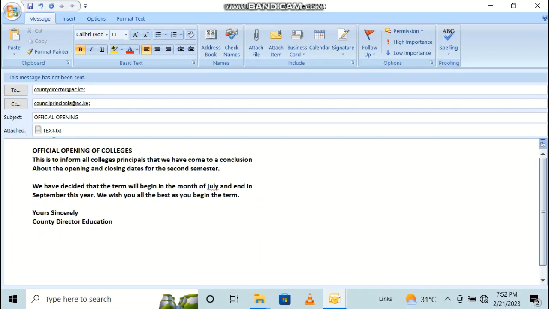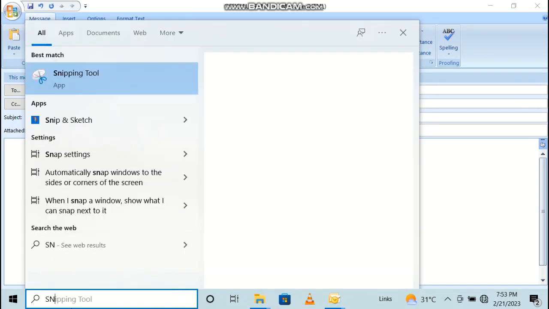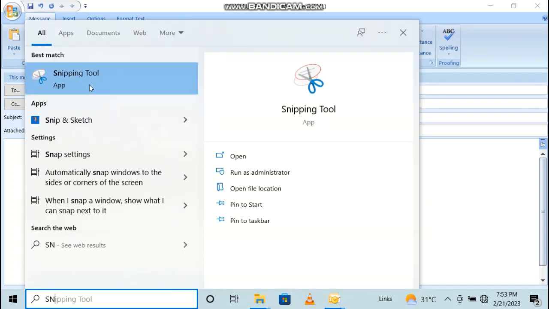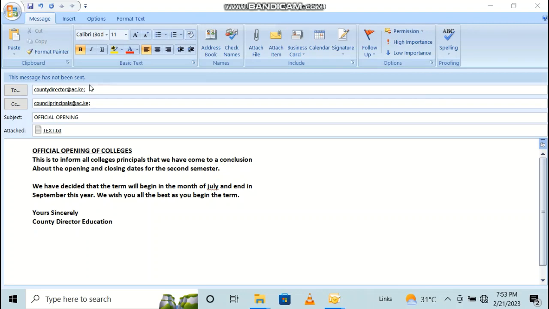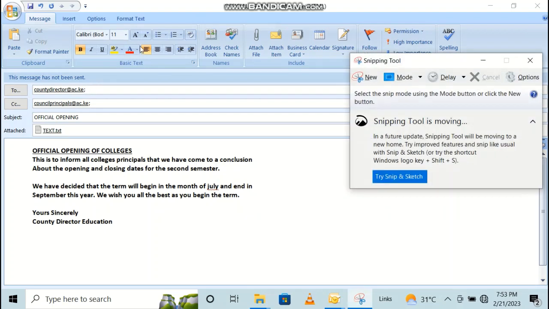Now they are saying screen capture the window and paste the content in a word processor document. Save it as opening in the KNEC exam folder to print out later. So let us screen capture it and then save it as opening. So to screen capture, we use snip or snipping tool. Just write snip like that. The snipping tool is here. You click it. It is opening. So then you click new.